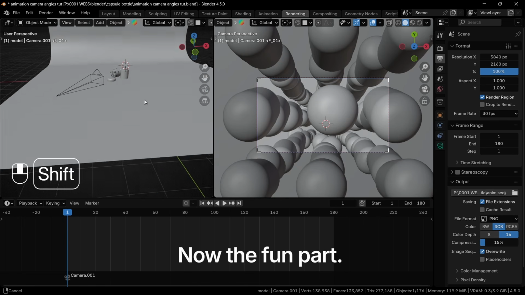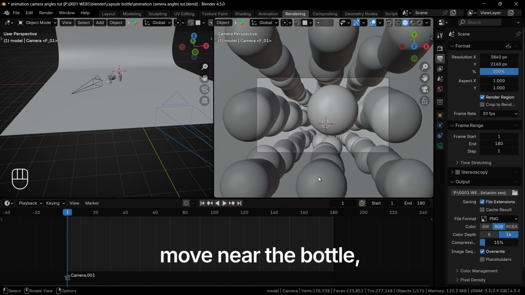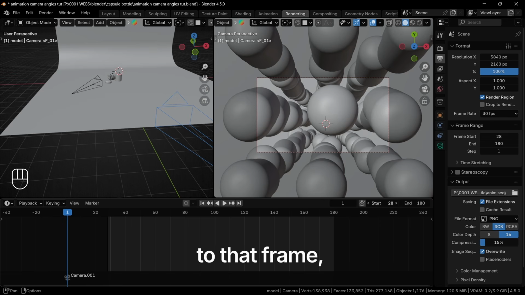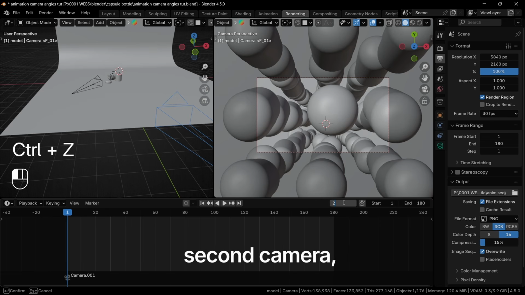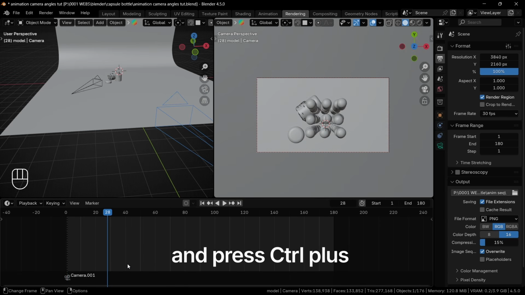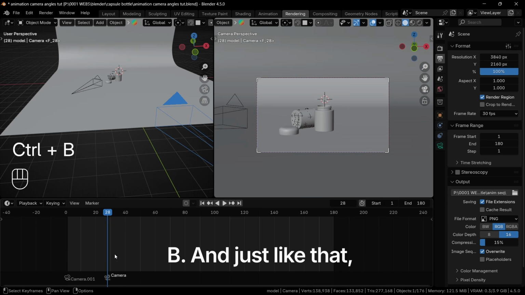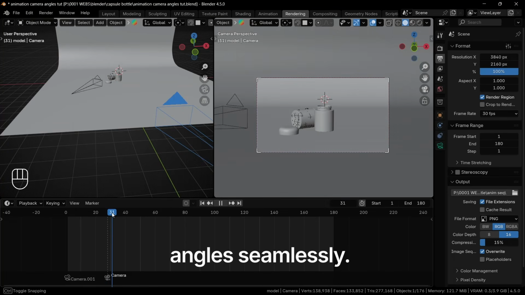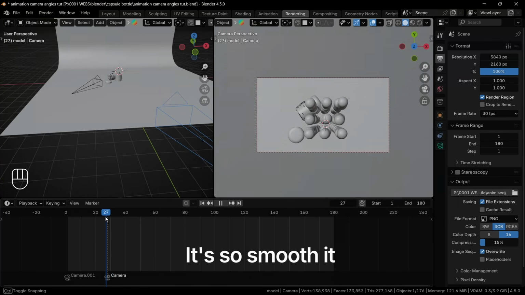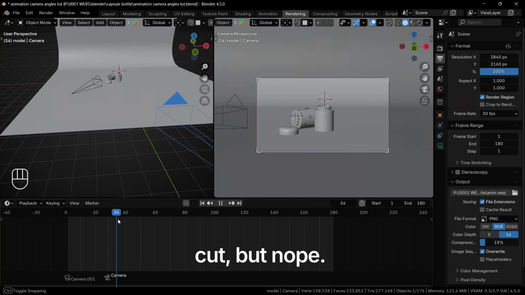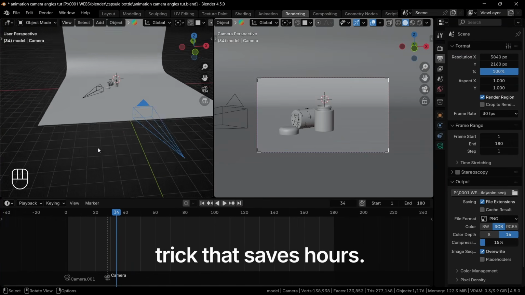Now the fun part, when the capsules move near the bottle, I want that front camera shot to kick in. So I'll move to that frame, select the second camera, hover again, and press Ctrl+B. And just like that, Blender switches angles seamlessly. Look at that. It's so smooth it looks like an edited cut, but nope, it's all one timeline, one scene. That's the kind of trick that saves hours.